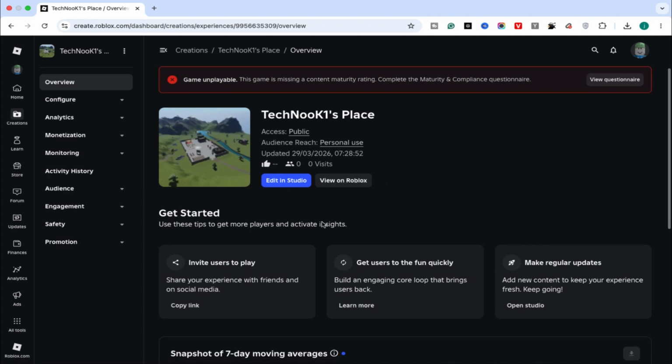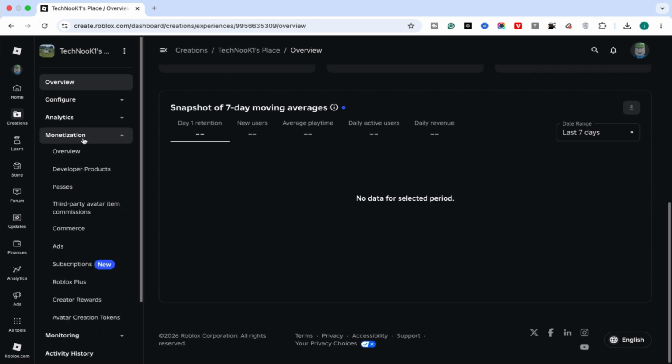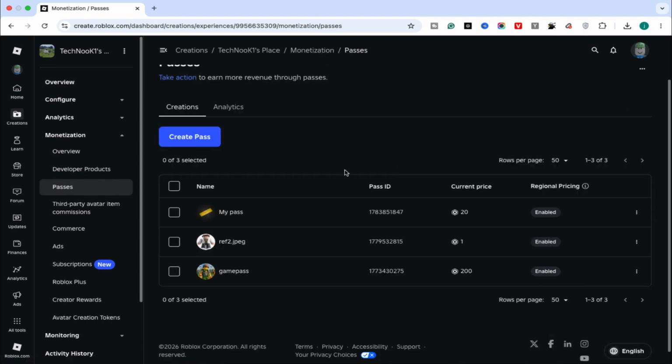Next, move down the left side menu. Scroll down a little and click Monetization. Now under Monetization, find Passes and click it. This is where all your game passes are managed.